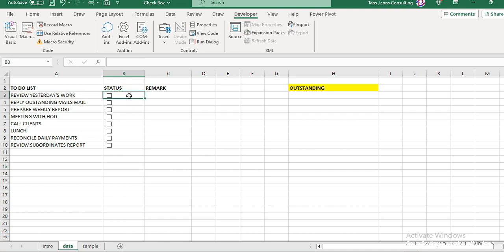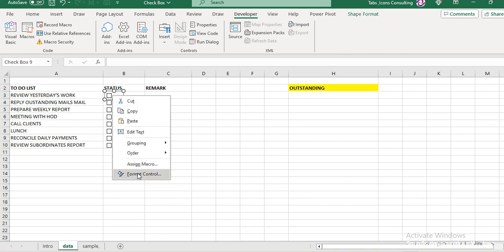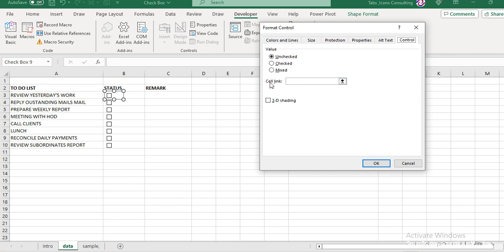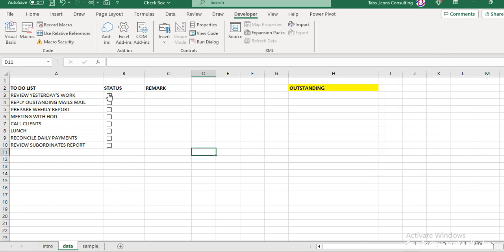Now the next thing I'm going to do is to assign a particular cell, a link cell, so that when I click this, it's going to tell me true or false. So I'm going to right click on format control. It takes me straight to this box. Now what cell am I linking this to? I can link it to any cell of my choice, but usually I prefer to link it to the same cell where I have my checkbox. So I'm linking it here and I take OK. Now if I check that box, you see it's telling me true, and if I unselect it, it's telling me false. Even if I delete this one and I click this, it's still going to tell me true or false. So I cannot copy this straight.